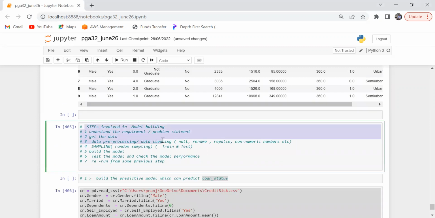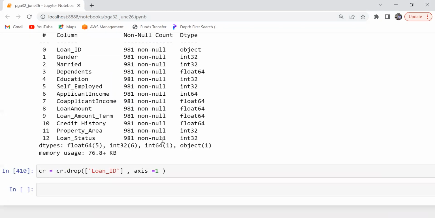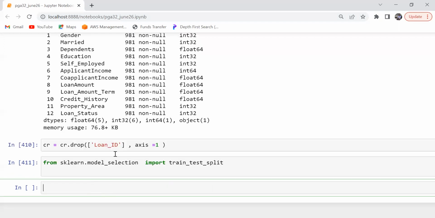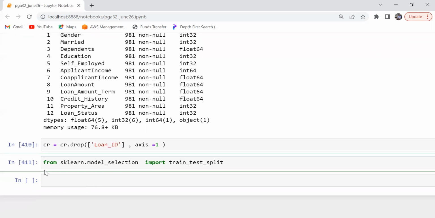Now what I'll do is, my first 3 steps are done. I'll go for the 4th step, sampling. Whether you are doing data cleaning, model building, or sampling, everything will come from sklearn. So I'll say from sklearn.model_selection import train_test_split. Just look at the name, train test split, the name itself is given, so that you don't need to put any extra effort to remember it.